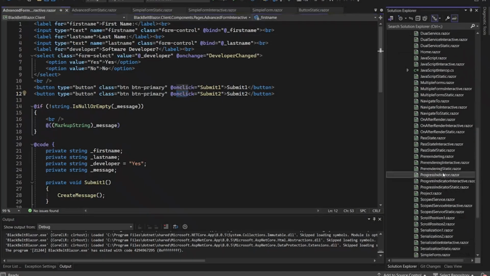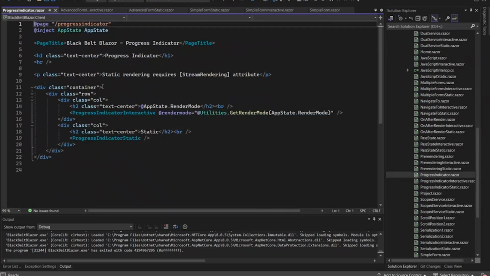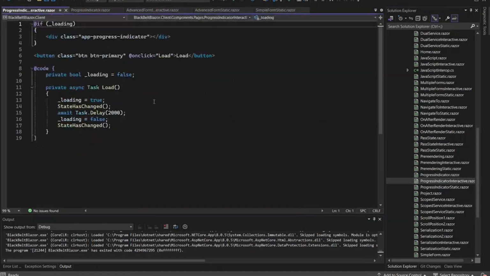If we look at progress indicator, we have a page component, a progress indicator interactive component, and a progress indicator static component. The interactive version is pretty basic. I have a CSS class, which is how the spinning image is going to be displayed. I have a load button. When the load button gets pressed, it sets a loading variable, does a state has changed to refresh the UI, waits 2 seconds, and then turns off that loading indicator and refreshes the UI. So this is very simple, and you've probably seen this code a lot of times.